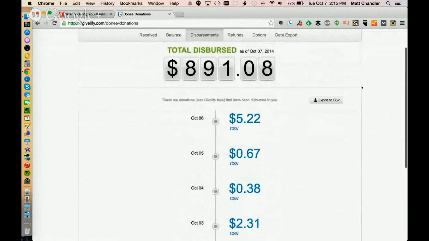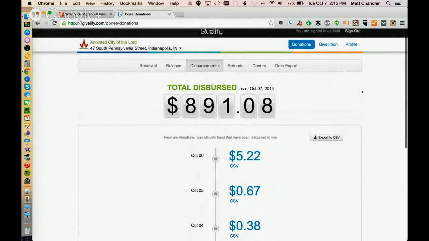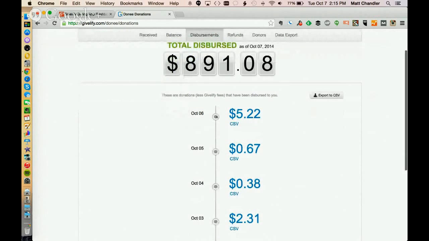Now there are two ways to export this data from here. From the dashboard, you can export all your donation data to a CSV file, or comma separated values. What that means is that it allows you to download this file and then open it in Excel or QuickBooks or whatever financial or church management software you happen to be using. From the disbursements, you can actually download individual dates' worth of data.